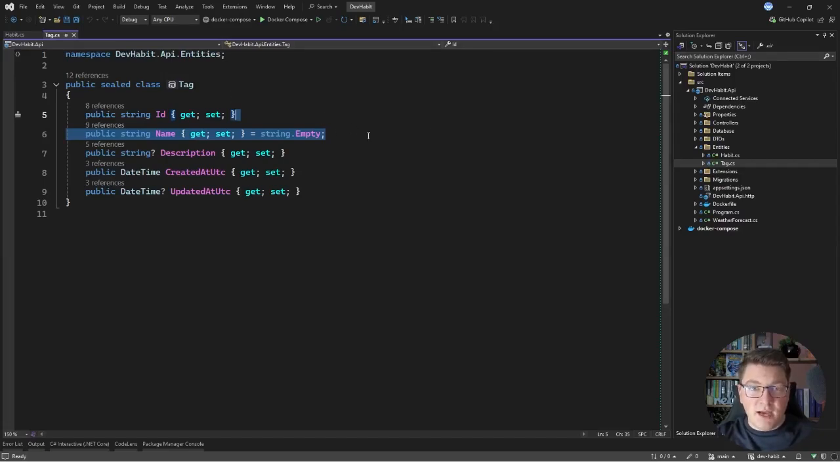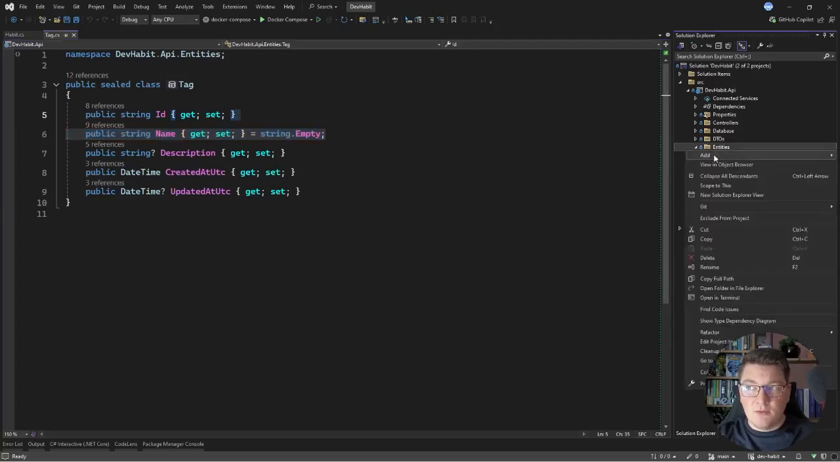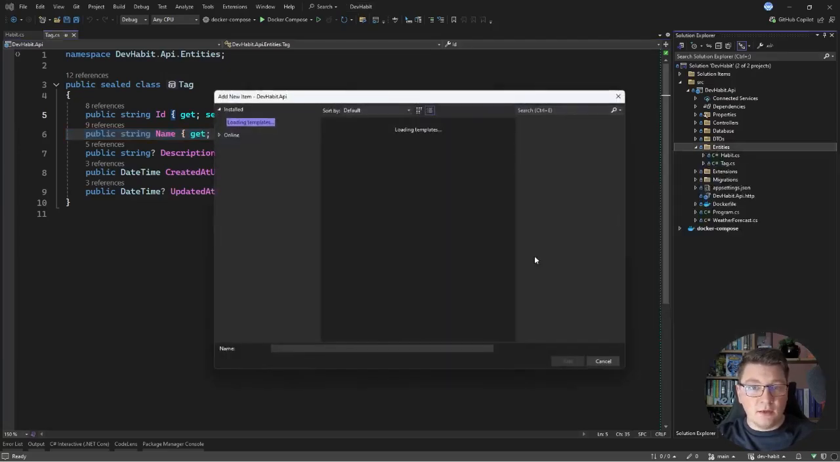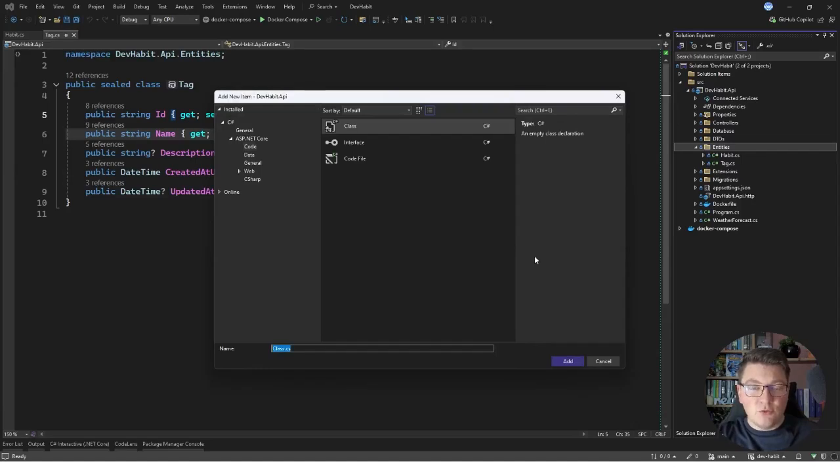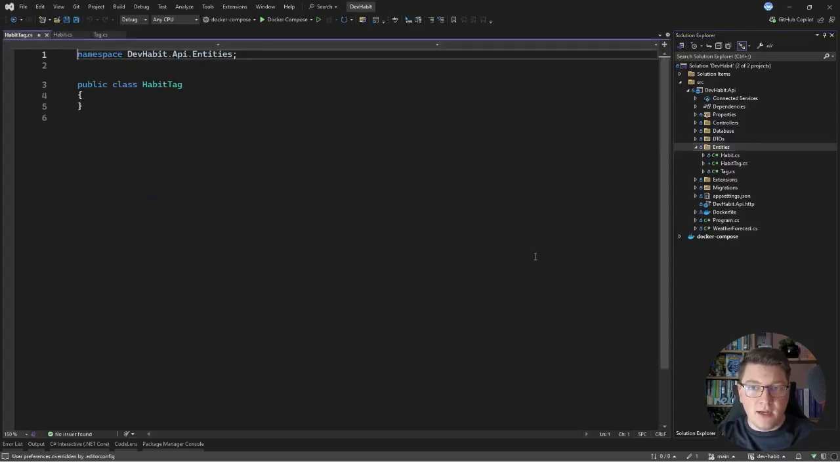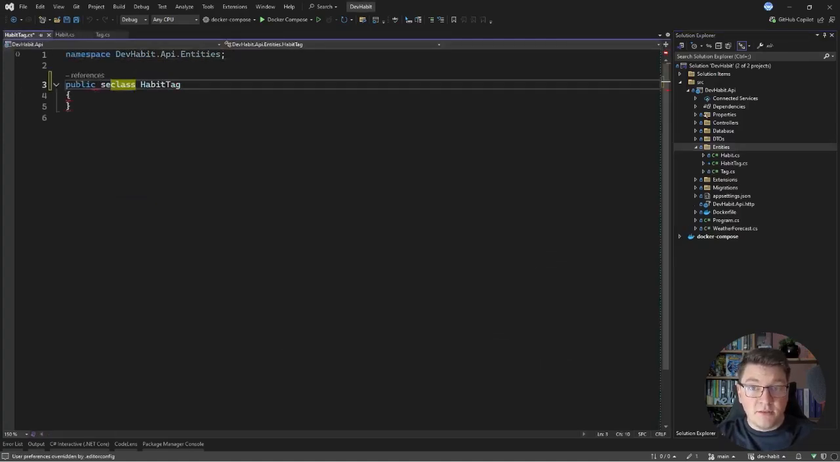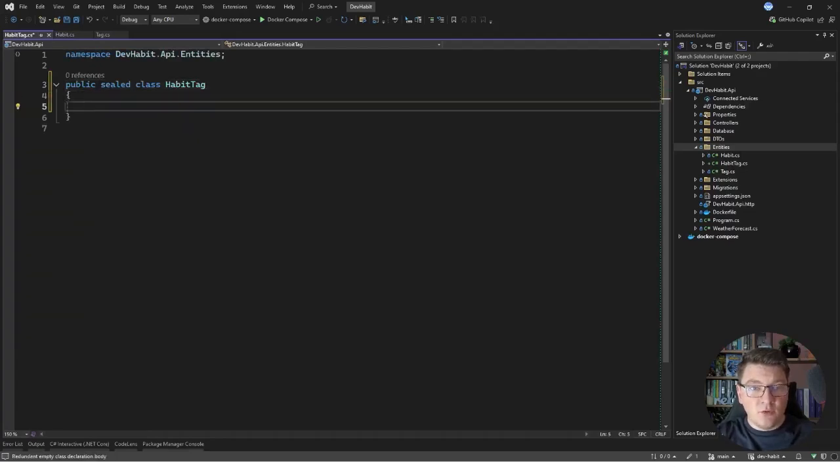So to achieve this, I need another entity. How you would typically do this in a relational database is by introducing a so-called join table. Now let's go ahead and create an entity in the code that I will call a habit tag. And this is going to represent my join entity that's going to have a direct mapping to my database table.